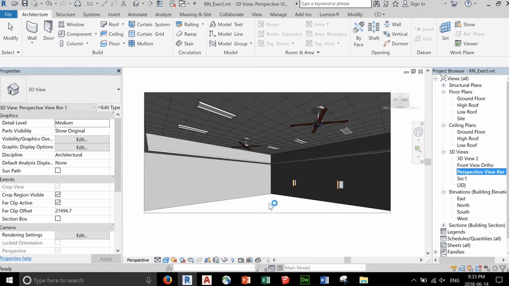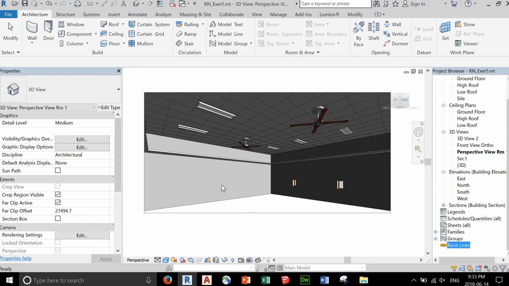Now that we have a nice perspective view, you might want to add some furniture here, but let's do a render. So if you're in a 3D view, you can see this teapot icon, Show Rendering Dialog. You can click that and a dialog box appears.